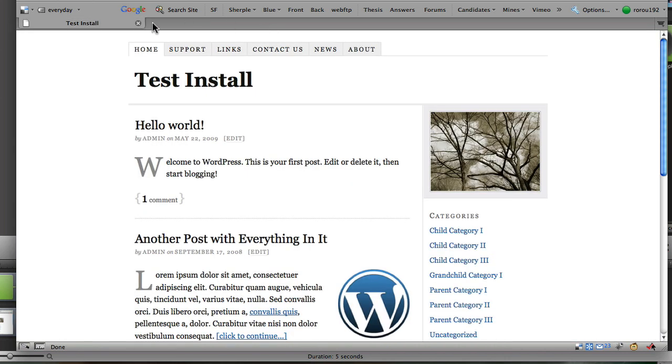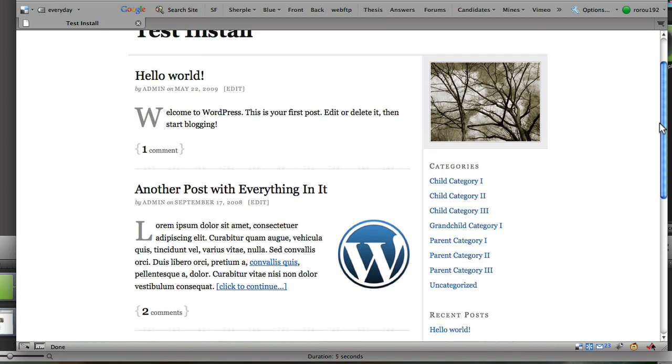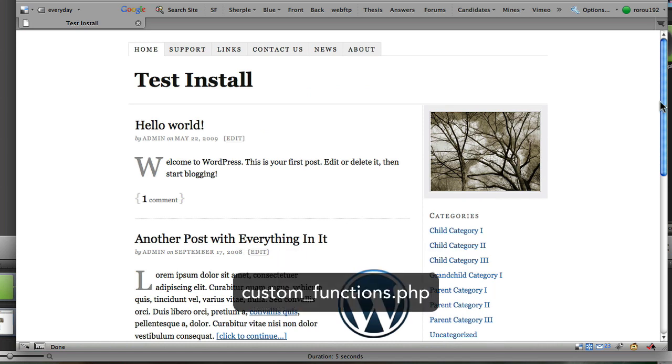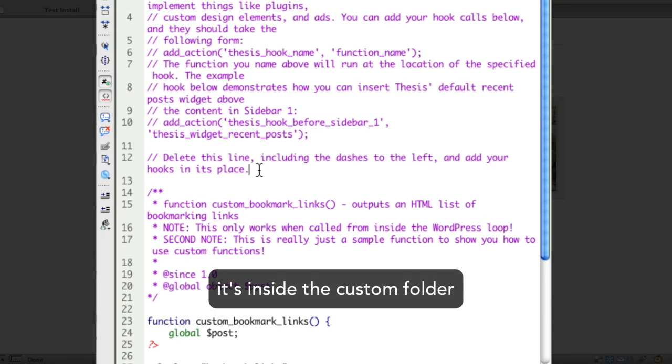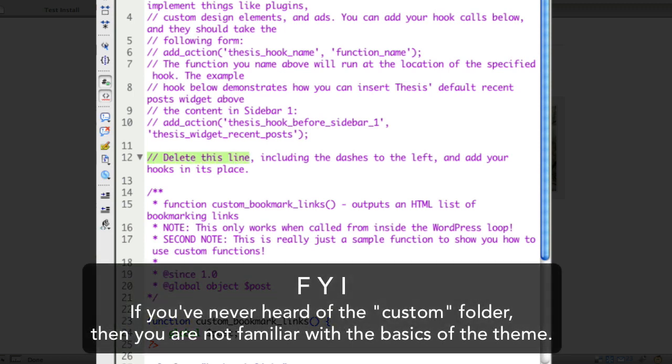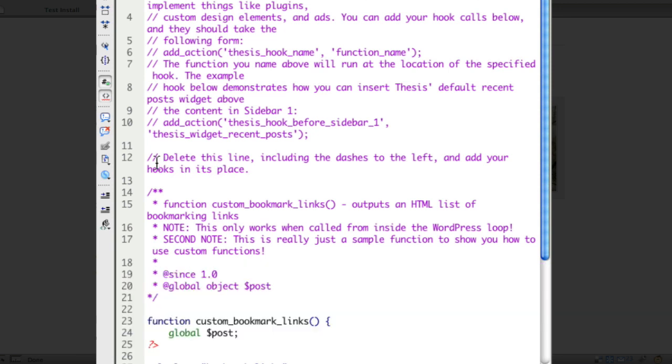Let's close this and go to the site we're going to be working with. And there's no search box at all right now. The first thing you do is you open up your custom functions.php. Around line 12, you're going to find this comment that begins with delete this line. That's where you're going to start putting your functions.